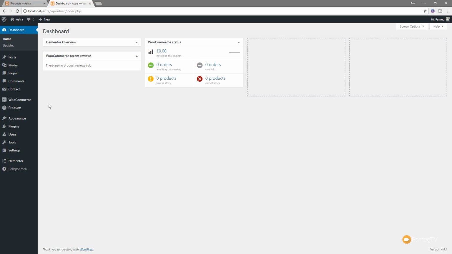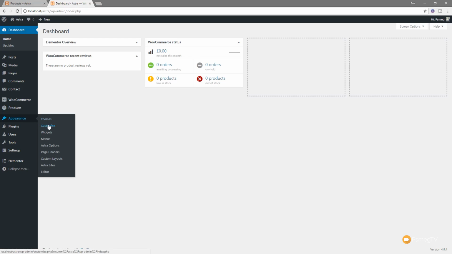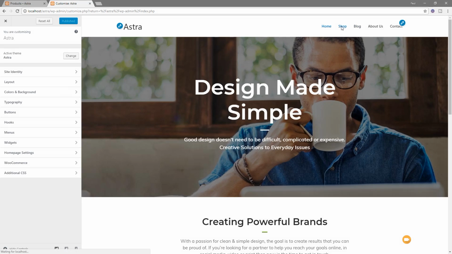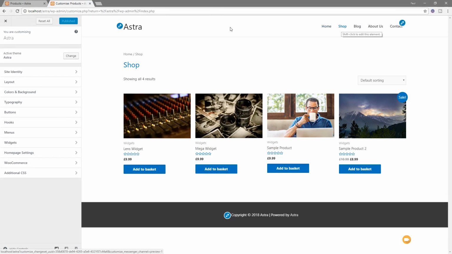So I'll jump in, and what we're going to do is come down to the Appearance tab. We're going to choose Customize. Once you open that up, it's going to open up the customizer and give us the options for the Astra theme. Now next up, let's just jump out to our shop page so we can see what we're going to start editing. So this is the default layout for the Astra theme.